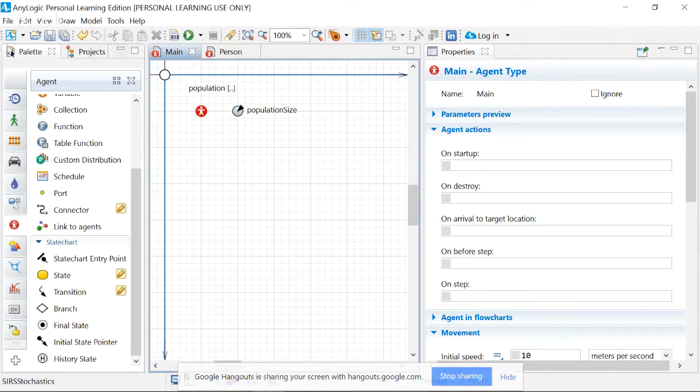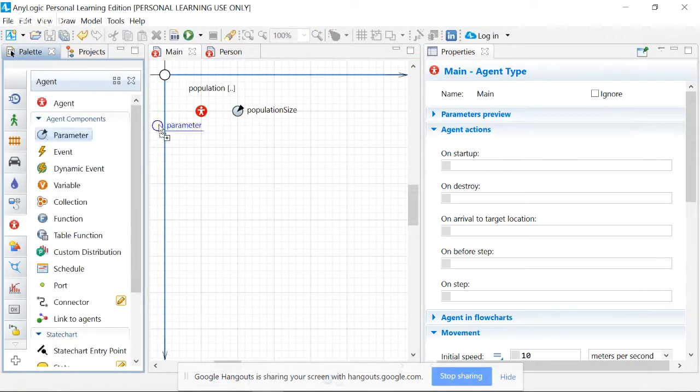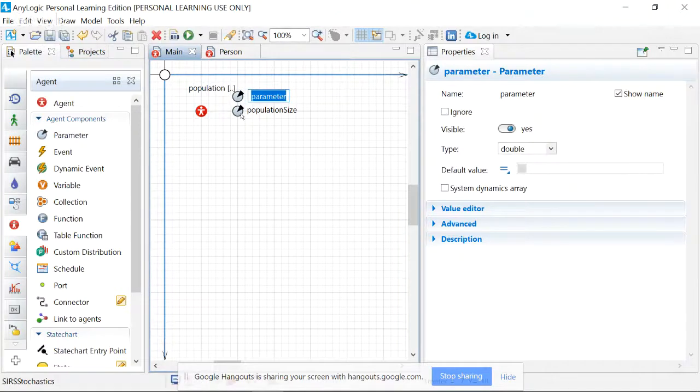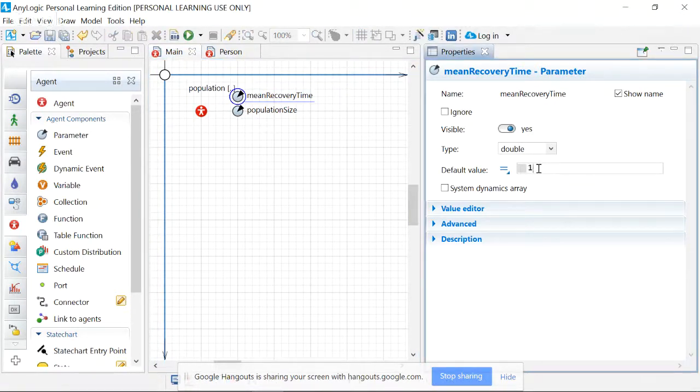So I'm going to go to main. I'm going to go down main, and I'm going to drag in, ladies and gentlemen, parameters. The parameter here would be mean recovery time. Okay. And that is going to be, by default, 10 days. Okay. 10 days, ladies and gentlemen.